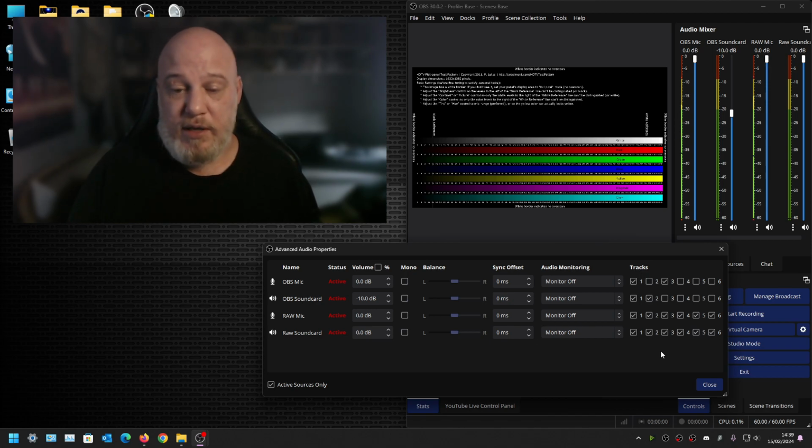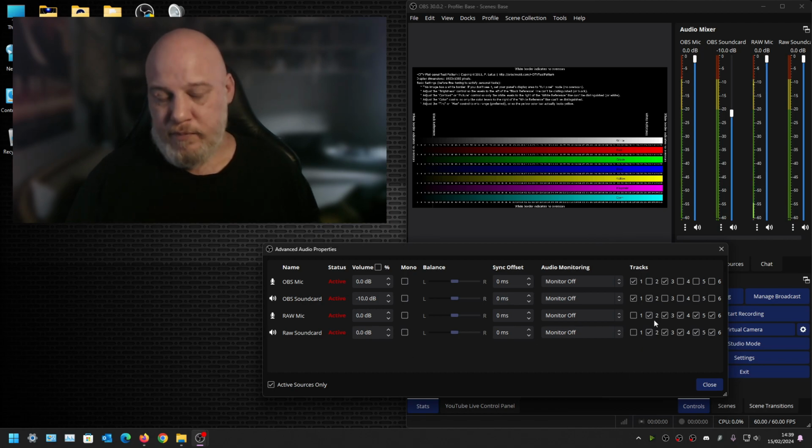We've been demonstrating that for the last 2 videos by having our OBS mic and our sound card going straight into track 1. So that way it's a mix of the mic and the sound card. The way it's currently set though, at this very moment, is the raw mic and the raw sound card are both going in there as well. So that's the first thing that you need to do. This is going to be our main track. We don't want our backups going into track 1.